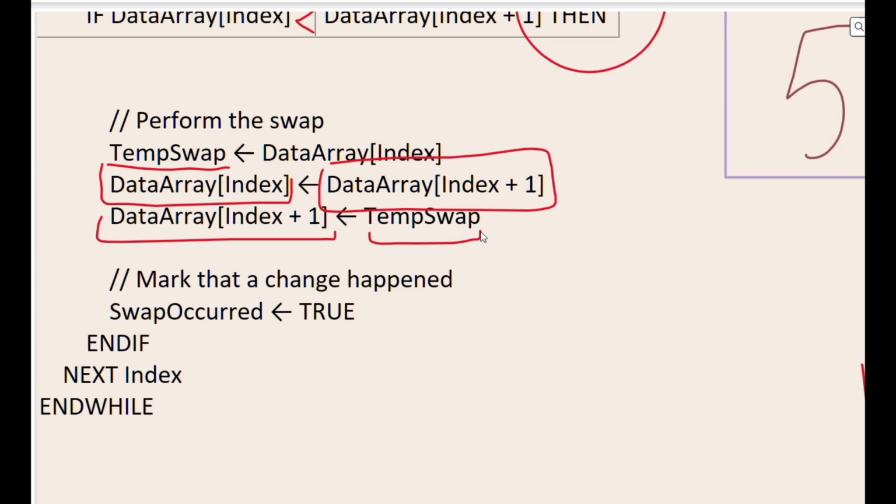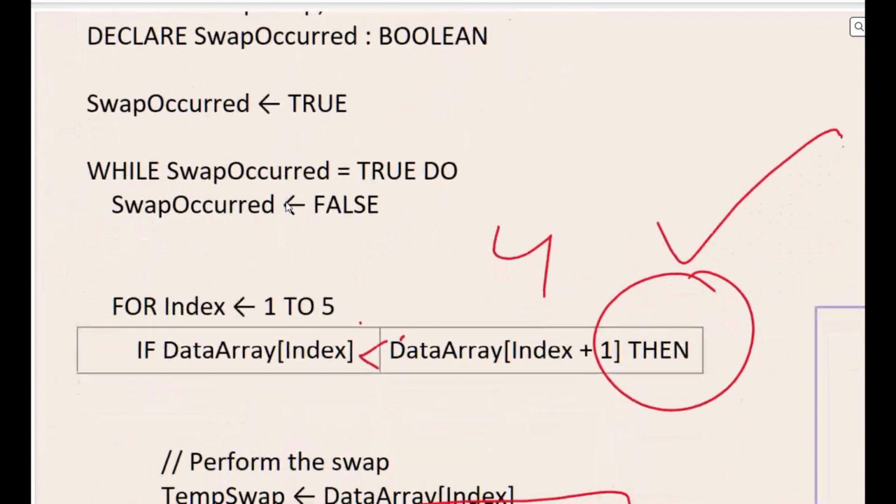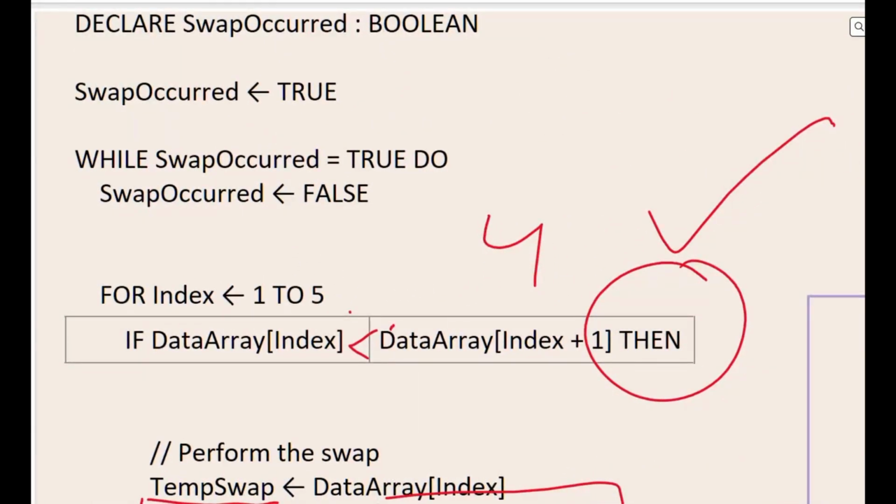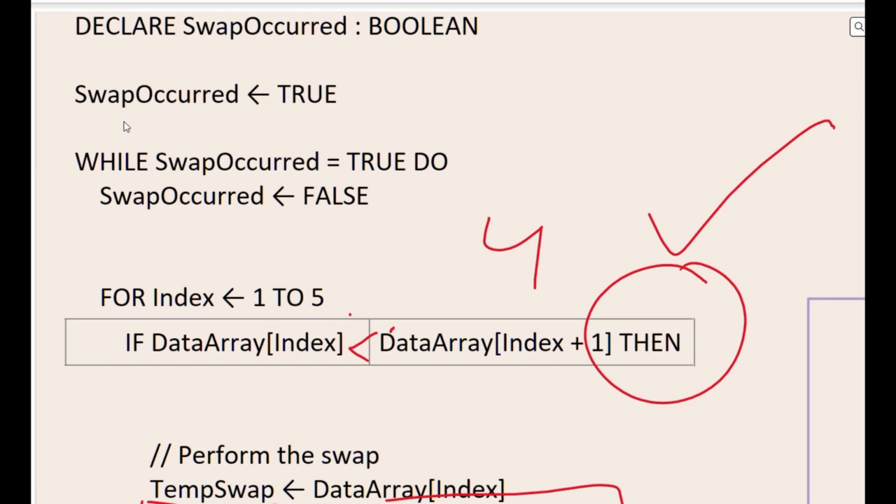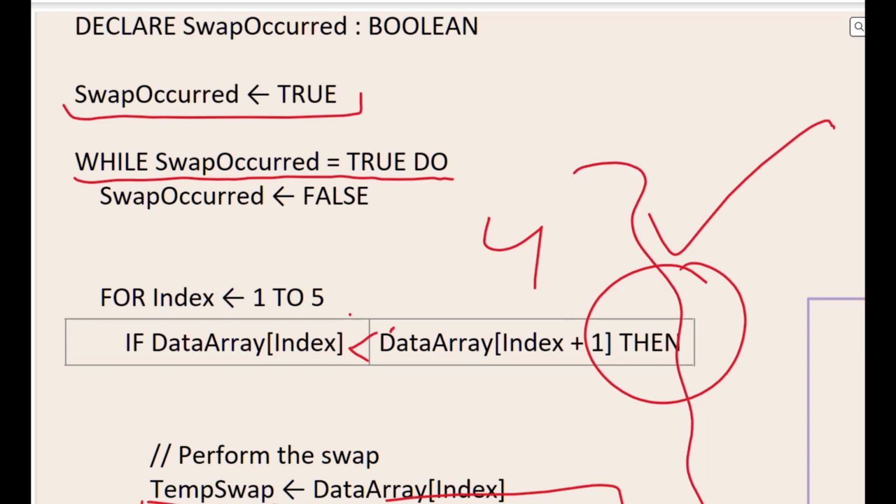And once the swap occurs, you have to create a variable at the start of the code known as swap occurred. This is going to check whether a swap happened or not. So let's now check that. In the very first line, it is written swap occurred is equal to true. First you have to set it to true, then you have to apply a while loop. While this swap occurred is true, then you have to do all this execution.